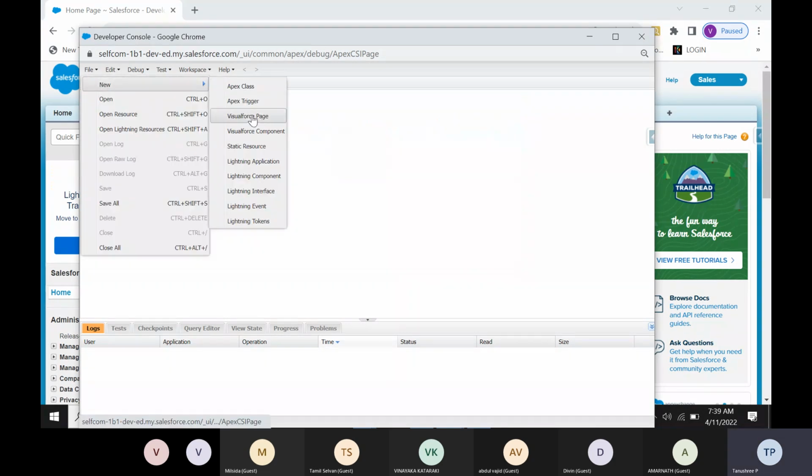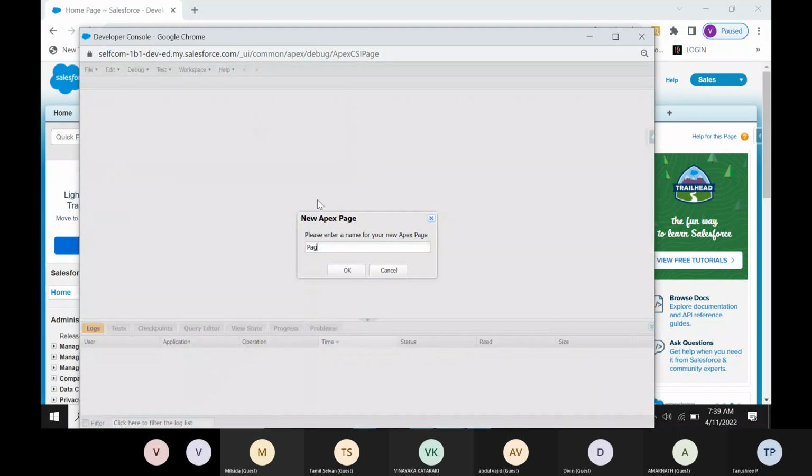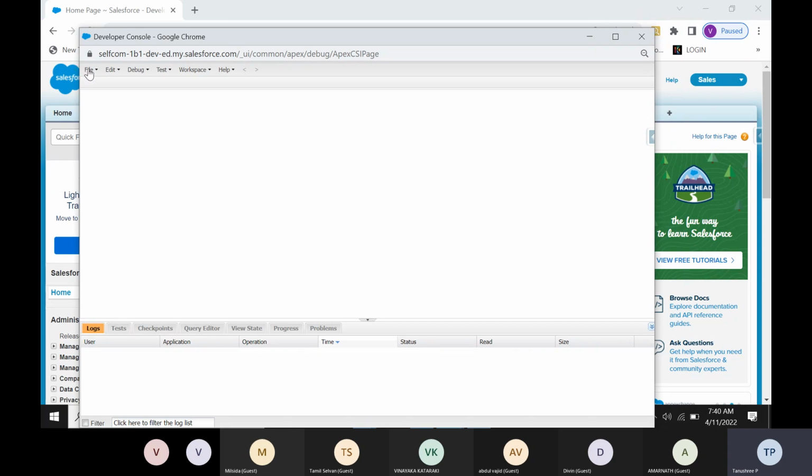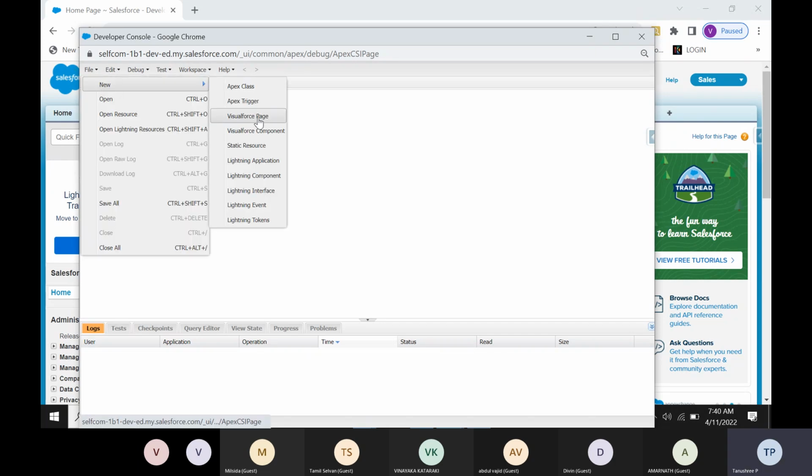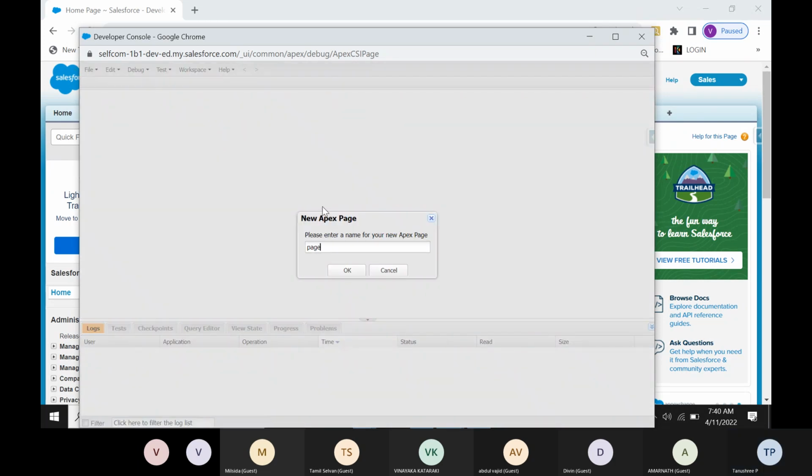Create a new Visual Force page. Page block example 1. Illegal name. Okay, let me give page block example.